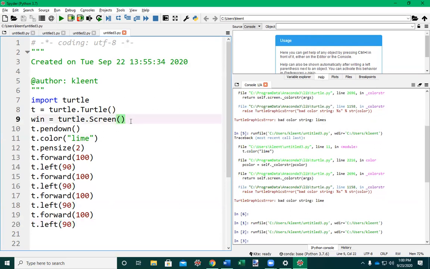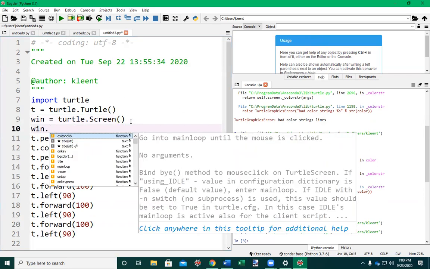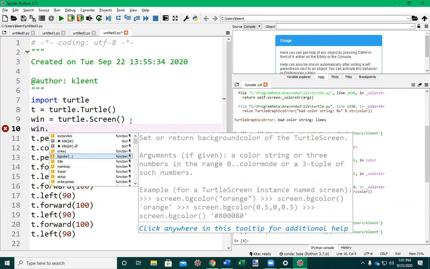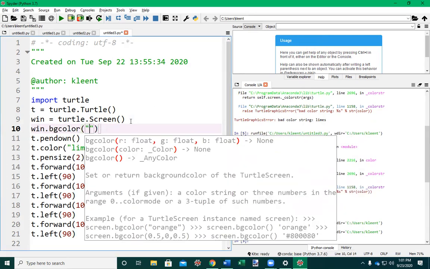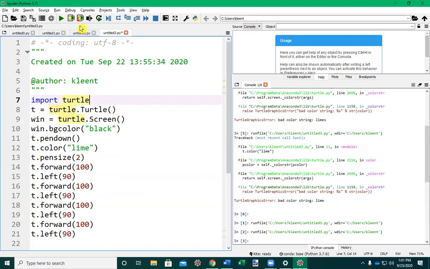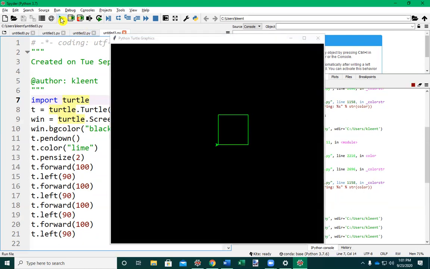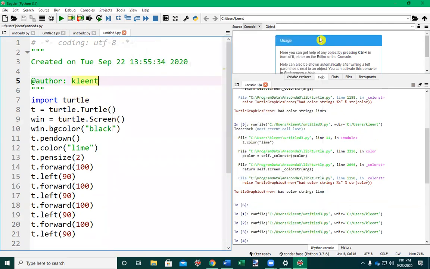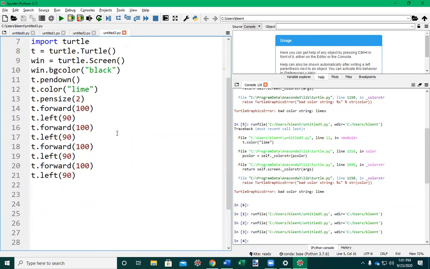Okay, let's go to our window up here and let's type win dot. And from the list of options that pop up, there's one called BG color. And I'm gonna make mine black. You can make your background anything you want to. I would make it something different from the foreground, otherwise you're gonna have a hard time seeing your square. And run your program. Go ahead and close it. You got to remember to close it when you get done.